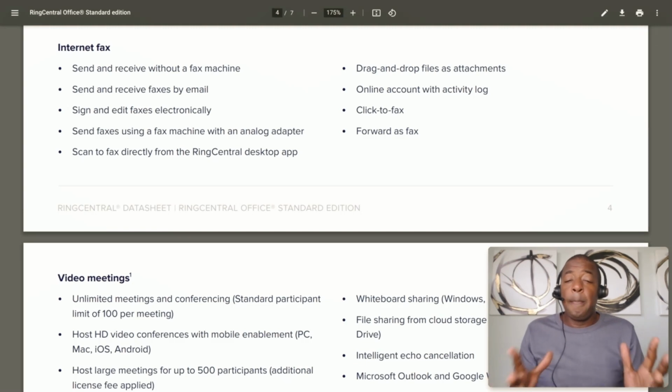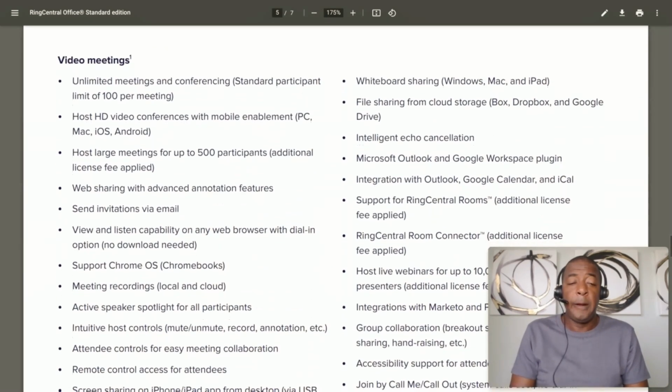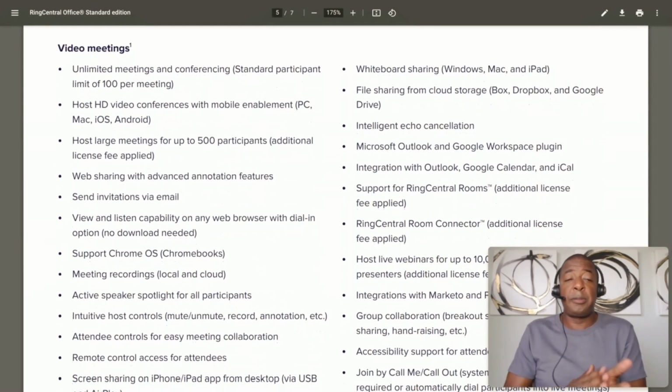But I understand that there's a lot of folks out there who still live and breathe by the regular fax. So RingCentral does support the ability for you to use your traditional fax machine with their service as well. So you've got both options there included with the internet faxing that would be included in the plan. Video meetings. This is also something that I've talked about in previous RingCentral video highlights that we've done.